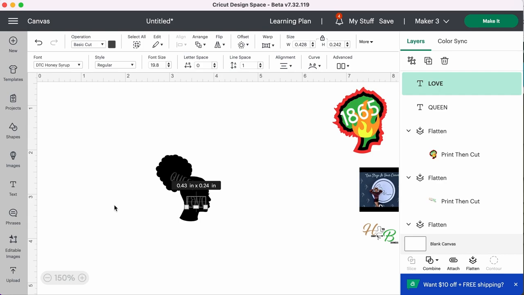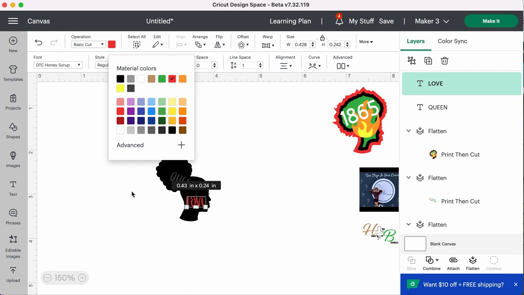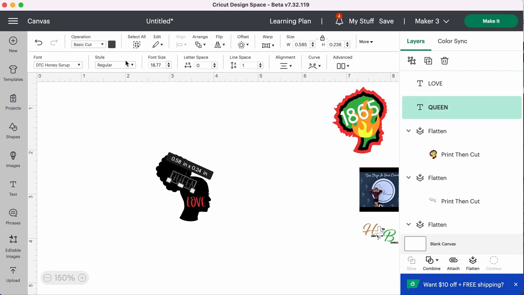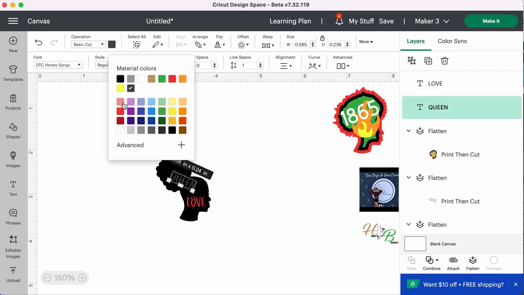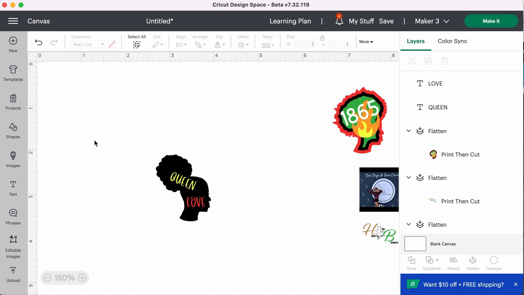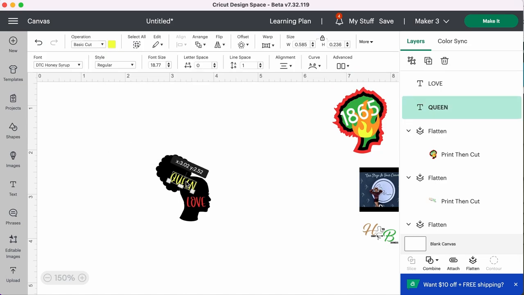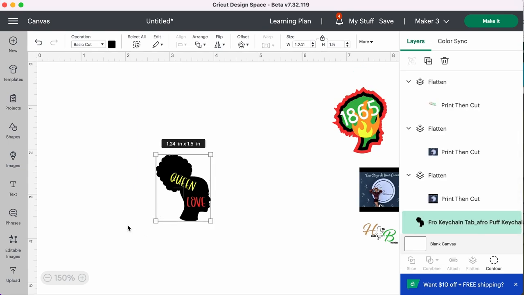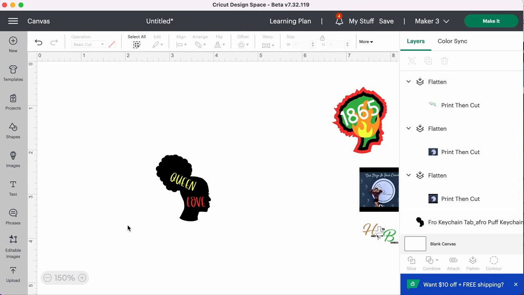So I want this to be, maybe we'll go with a red, and queen can be, let's see, purple. I need some more contrast. If I go with a black background, I want it to pop more. Ooh, look at this bright yellow. It's actually kind of pretty. Let's go with that bright yellow, just move it around. And you can add more or take away whatever you like. But let's go with this.